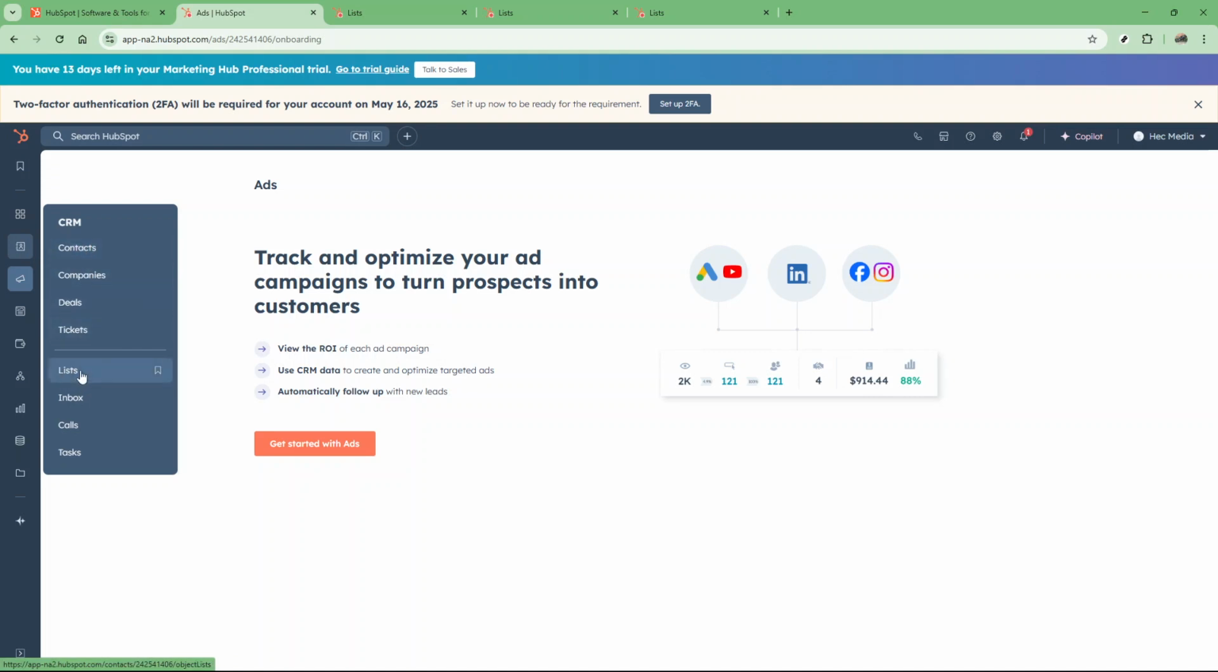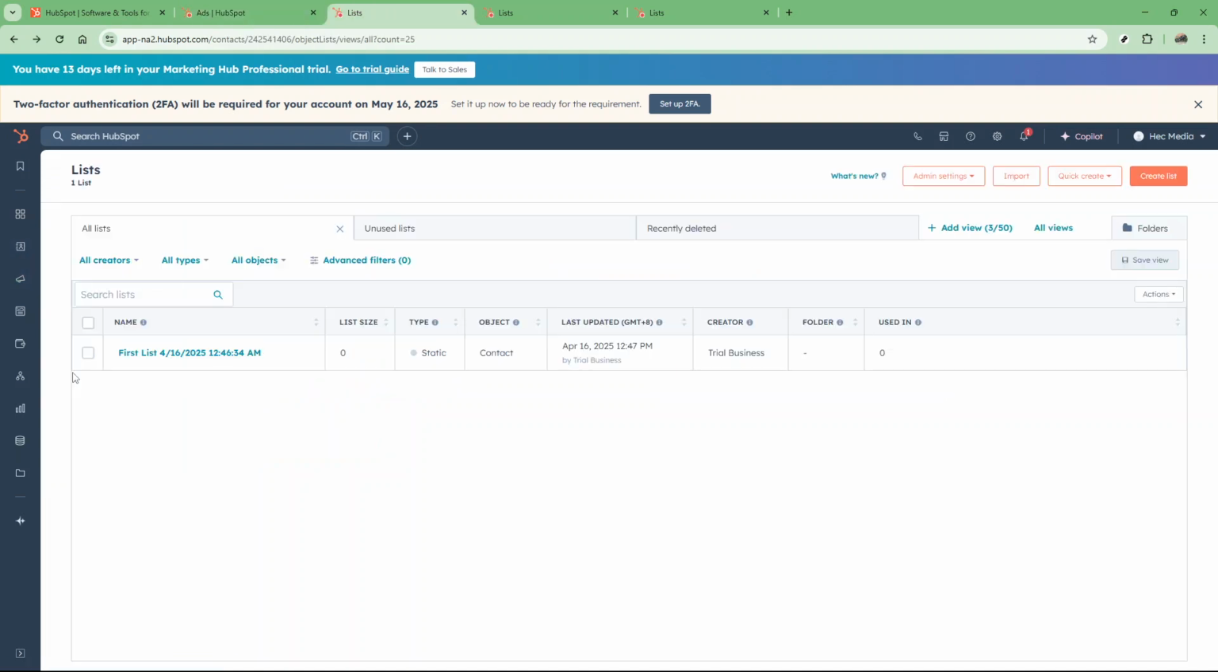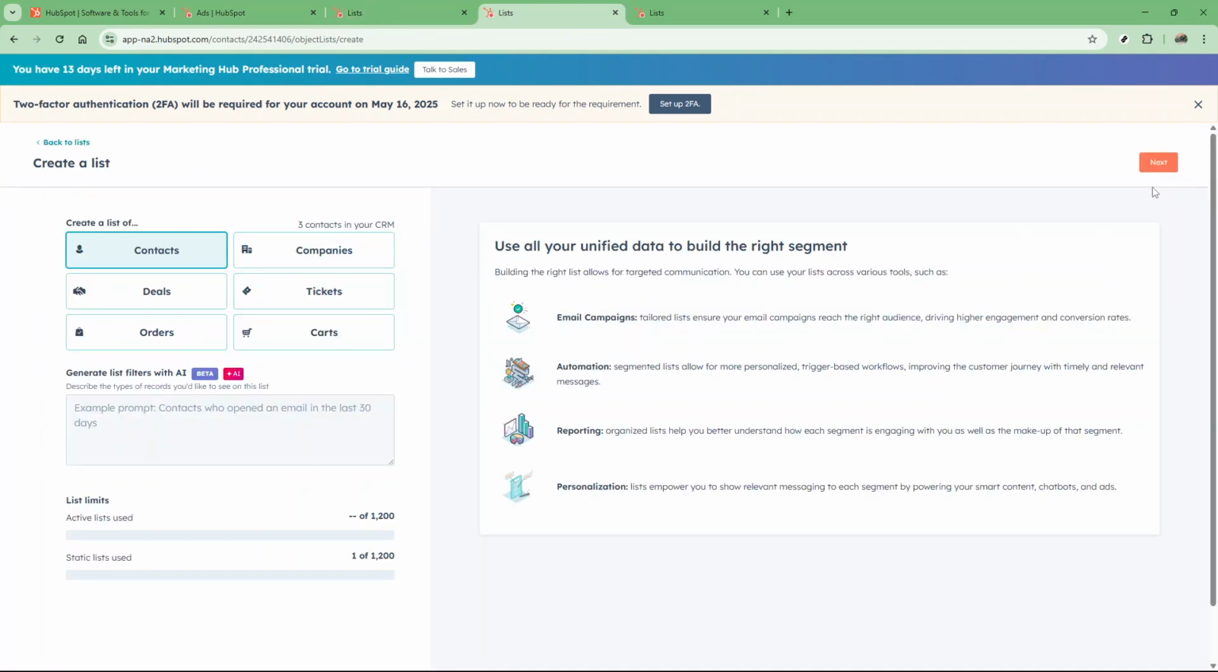Once you're in the Lists section, move your attention to the top right corner of the page and locate the Create List button. Go ahead and give it a click. Now, this is where you make a choice based on your needs. Do you want an active list or a static list?